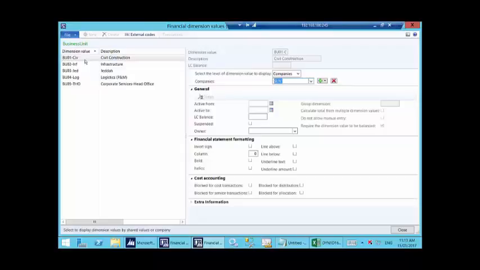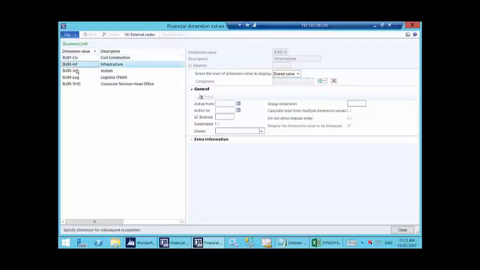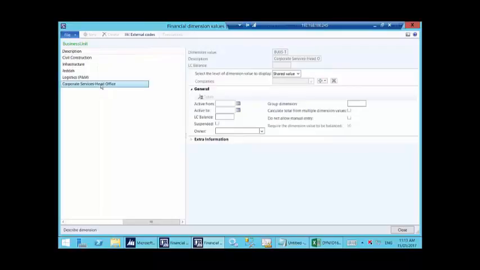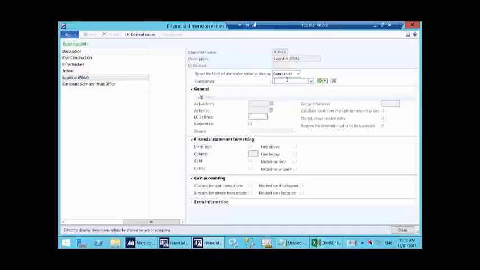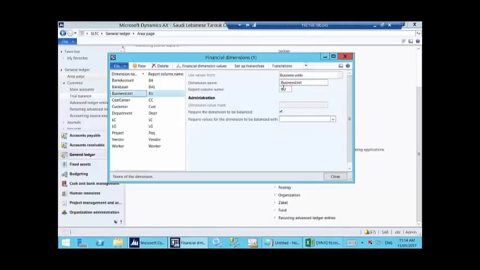The system asks you about the specific dimension's value, not the dimension itself. This is the dimension for business unit. What is the shared value? It is about the value, not the dimension. If you create this logistics PM, the system will ask whether this logistics PM will be used as a shared value or for a specific company, for the value itself, not for the dimension. I didn't get you clearly. That is the question I want to understand.